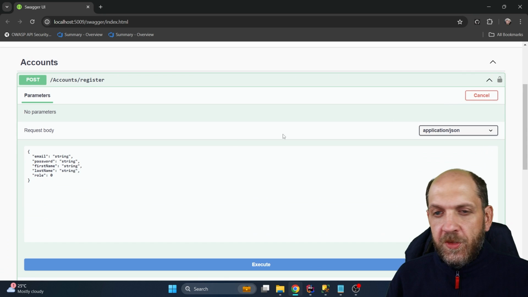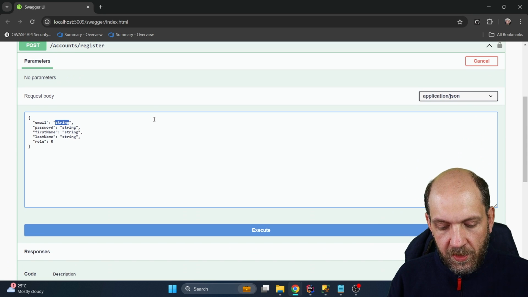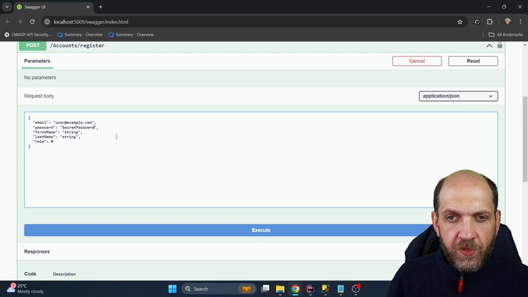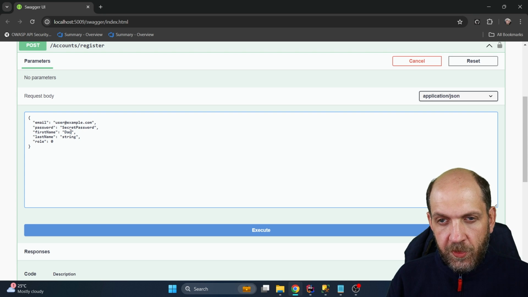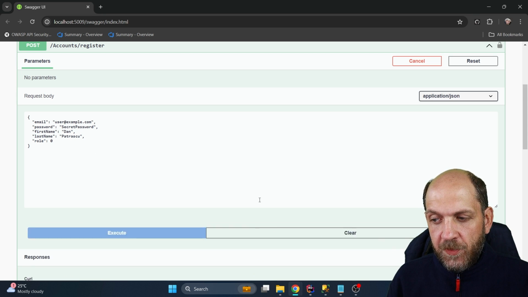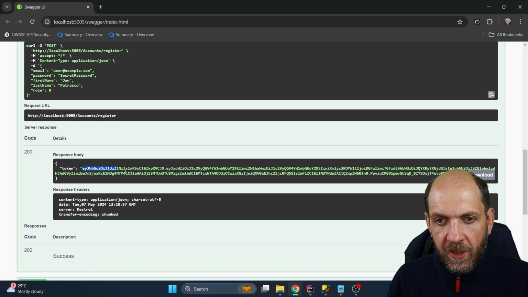And here for the account, we have the register. So we can maybe try it out, and let's give here some email like user@example.com. Let's give it a password. Now the password, I have kept it very, very simple. Here the first name, let's give it my name. For this one, also my last name. And for the role, I want to be an administrator, so I will leave 0. So if we execute this, we will see that we got the response, and here we actually get the token.